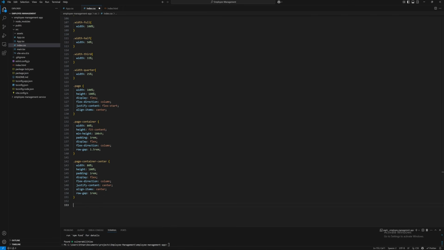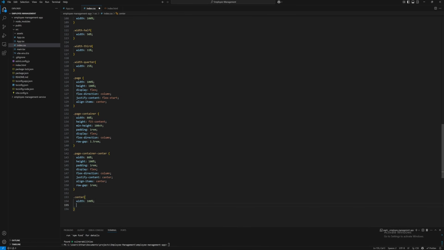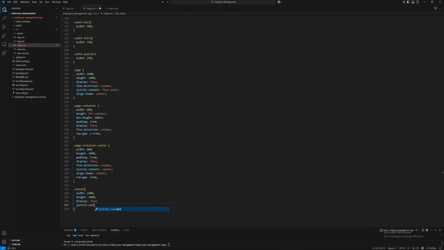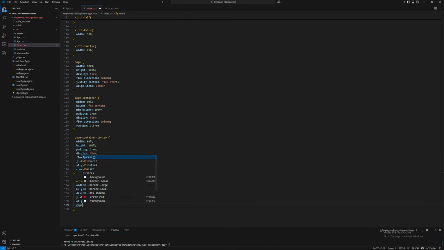Now we need to go ahead and set up a couple more general purpose classes and we'll finally wrap it up. The next general purpose class is going to be called .center. Inside of it: width 100%, height 100%, display flex, justify content in the center, align items in the center, and a gap of 1 rem.